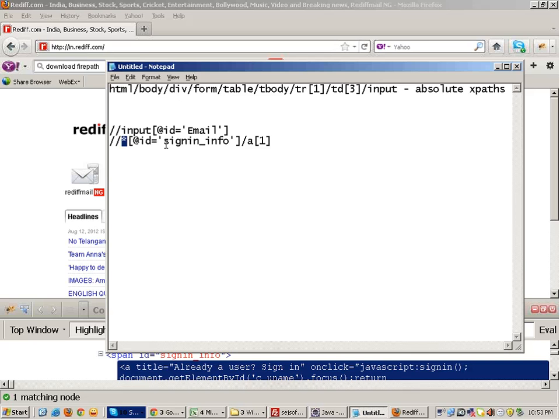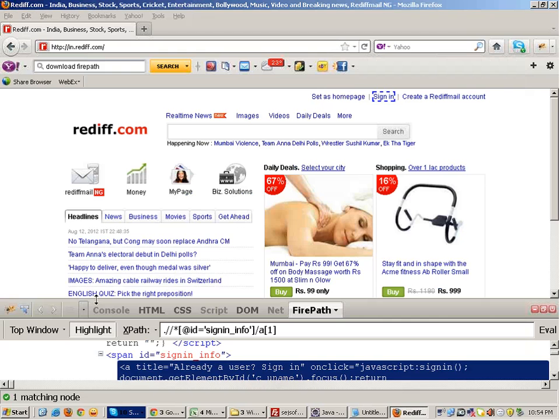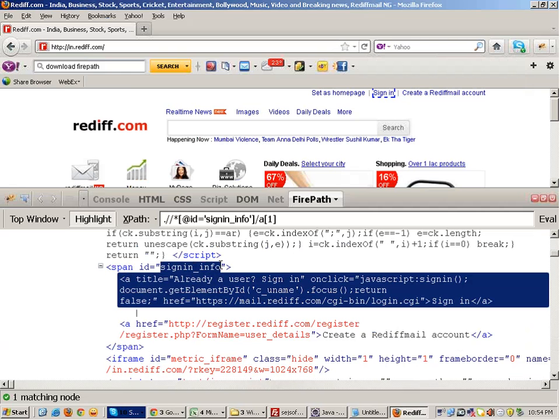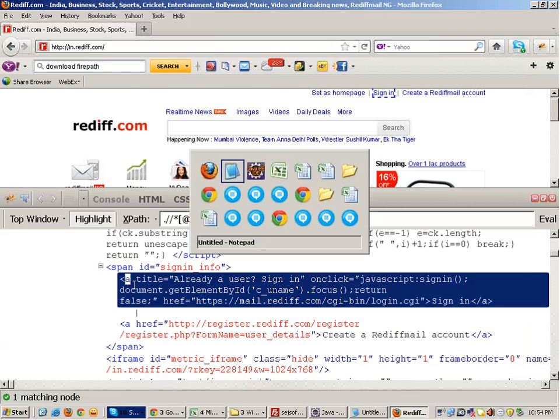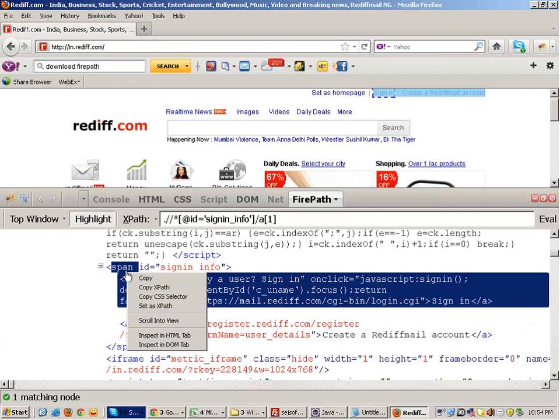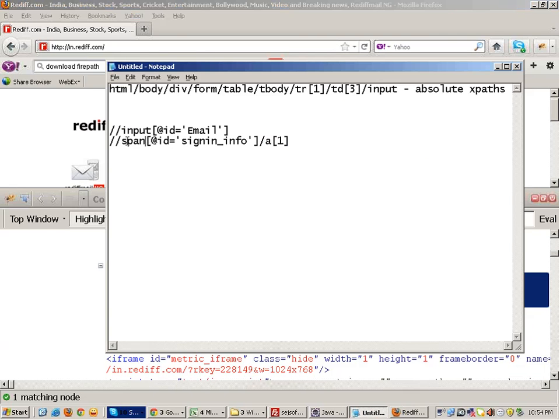Star means any tag on the page. It's like a regular expression. Star means there is any tag on the page with the ID sign-in info. For example, in our code, out here there is a span tag with the ID sign-in info. Under that there is an anchor tag A. So that's what it is saying: there is any tag on the page, star, with the ID sign-in info, and under that you have the anchor tag A. So what you do, you replace that star with span. You can do that. There is a span with the ID sign-in info, and you can make it like this as well.